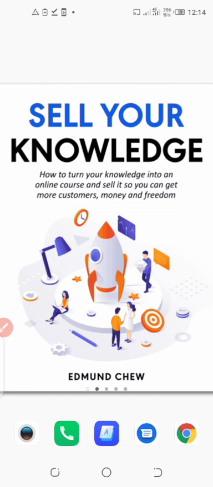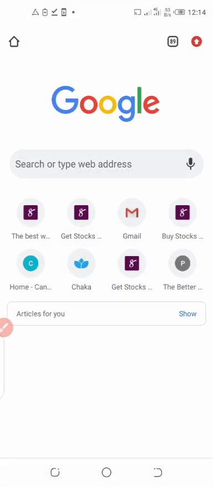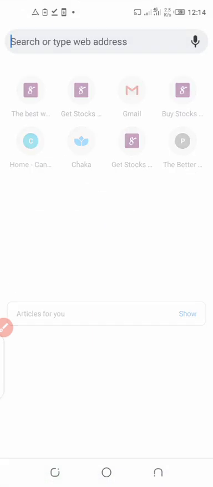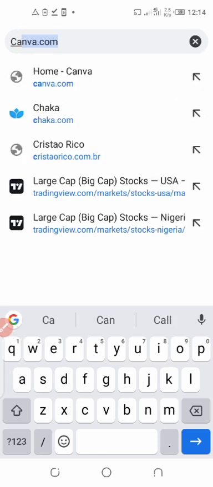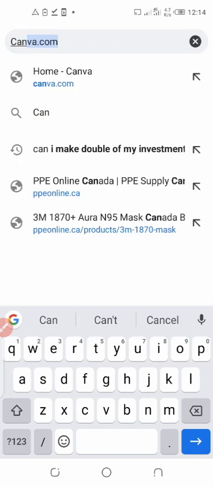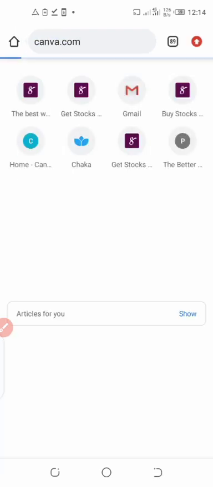So how do you create a PowerPoint presentation for your course using Canva? The first thing you need to do is go to your browser. I'm using Chrome right here. So go to canva.com, as you can see right here, canva.com. Then click enter.